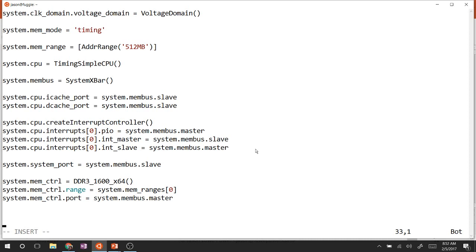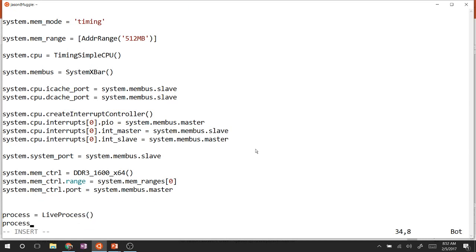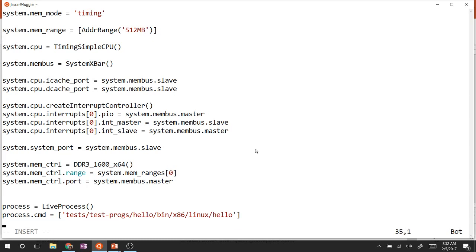Okay, cool. So now that we've created our system, we need to hook up a binary to it. So we're going to run something. To do that, we're going to create a process and give the process a command. We're going to use one that is already compiled for us. So this hello is just a hello world binary. You could run it natively and it would print hello world.